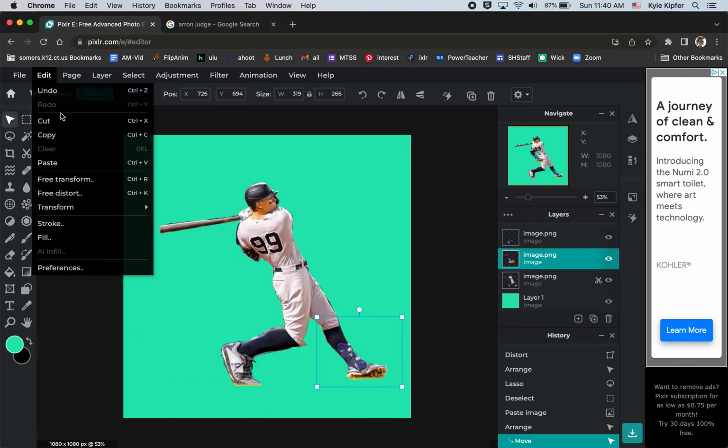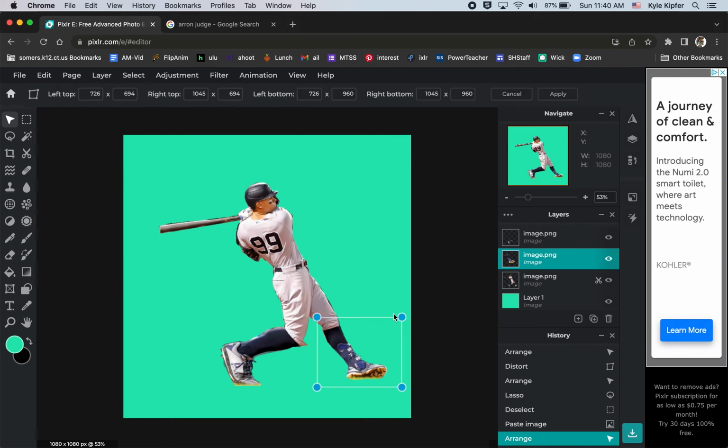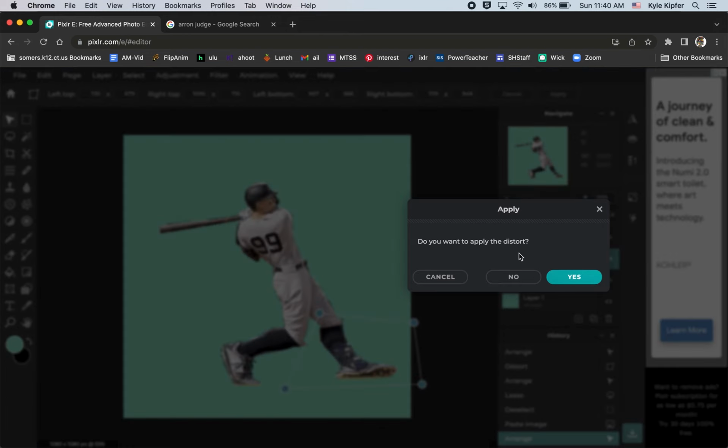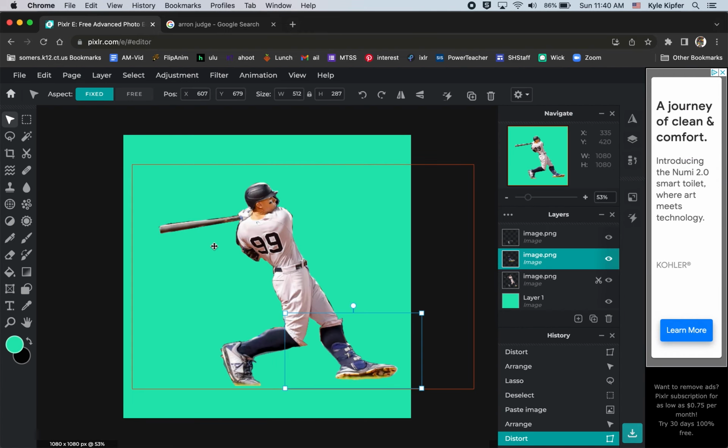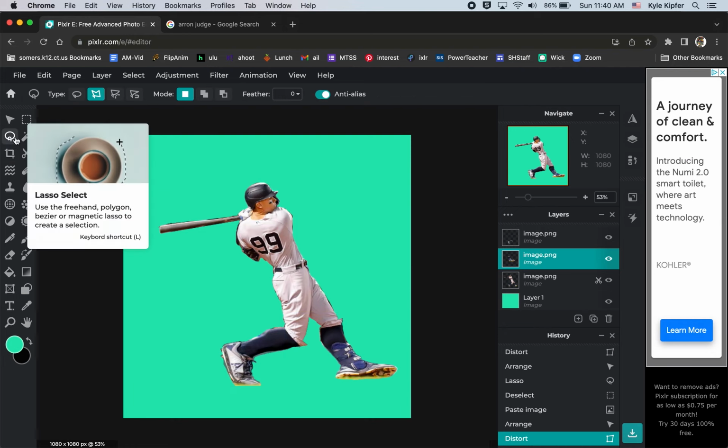go back to Edit and Free Distort, and pull and play with the positioning of this foot, where maybe I'll bring the heel back so that's a little bit bigger. Maybe I'll bring the toe forward. And again, it doesn't have to line up perfectly. We just want to really exaggerate or accentuate different body parts. All right, so I've done some work with the feet. Maybe I'll make this bat really huge.